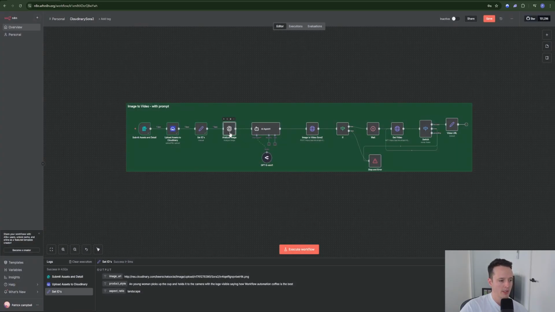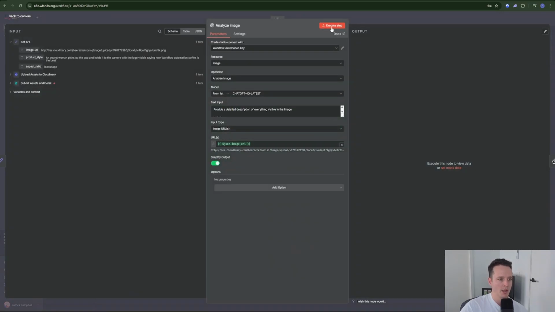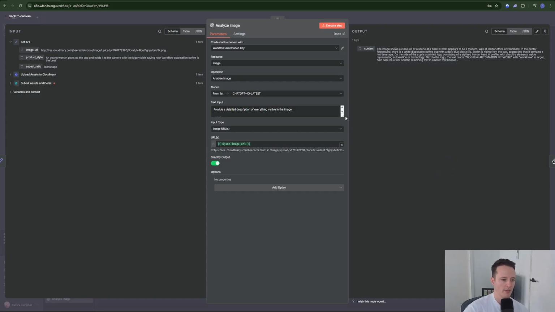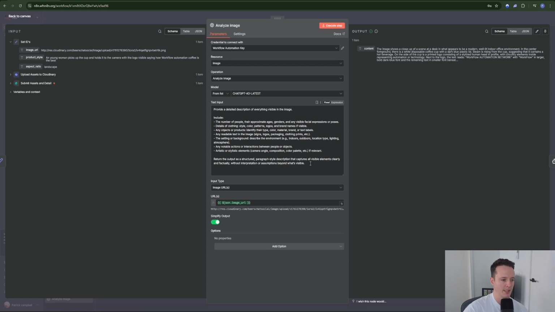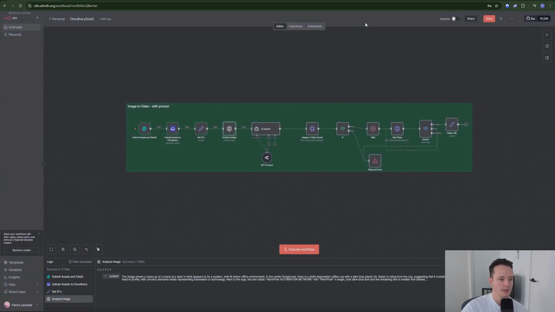So the next step is to just analyze the image. This one potentially isn't required, but I just prefer to use it. I think that sometimes providing written visuals of the image as well can help improve the quality of the prompt that's generated for us. So I've just put a really basic text input or system message here. Again, it will be included, so you don't need to worry about it. And then the URL, because it does require a public URL in order to analyze the image, just comes from the set node here. So we've got the image URL here.